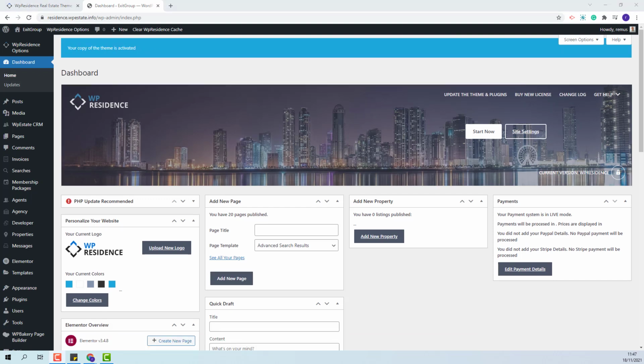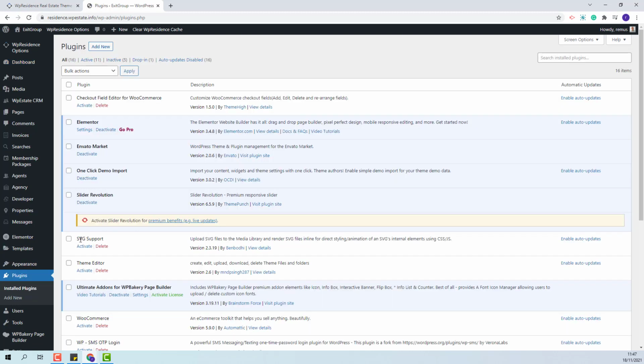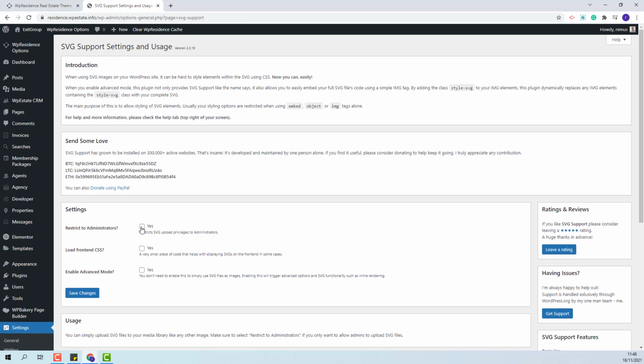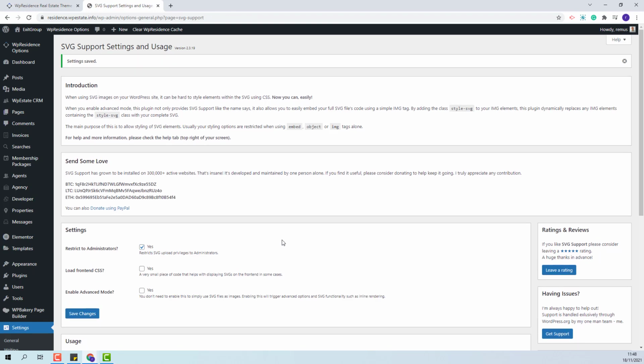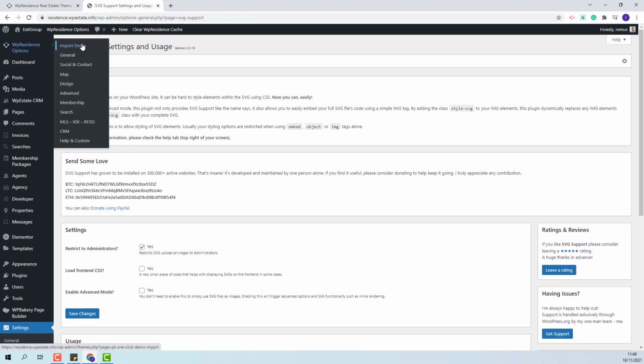In the theme we have the option to add SVG icons for features and amenities. For those icons to be imported along with the demo content, you will need to install the SVG support plugin. I will go to plugins. I have the SVG support plugin already installed. I will activate it and I will set it to apply only from admin. I will save my changes. And now I can proceed with the demo import.